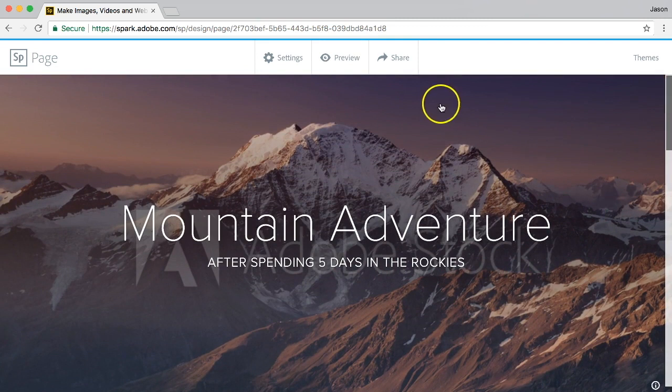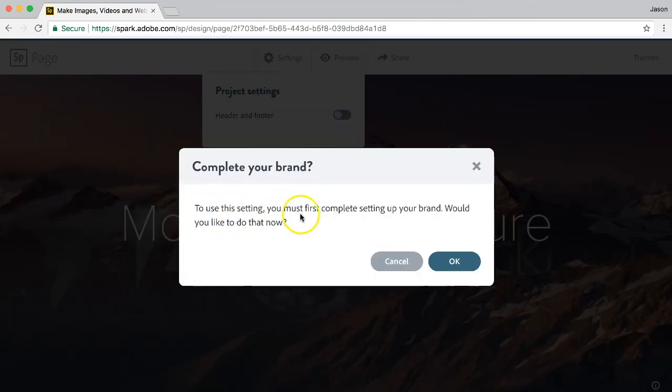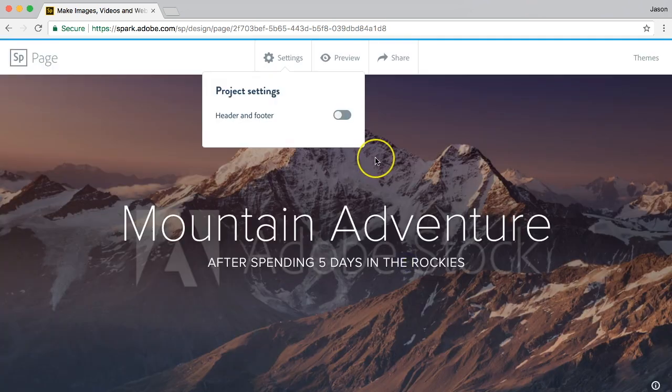So here I am, happy with the way this looks. One of the things I do want to do is come into my settings, and right now it says header and footer off. If you have this option, by default it's already off. You definitely want to keep this off unless you actually add branding to your Adobe page. As you can see in the little message, it says to use this setting, you must first complete the setup of your brand. Would you like to do that now? I'm clicking no. In essence, you can have your logo show up here and various things along those lines inside your page, but right now it's going to have no branding whatsoever.